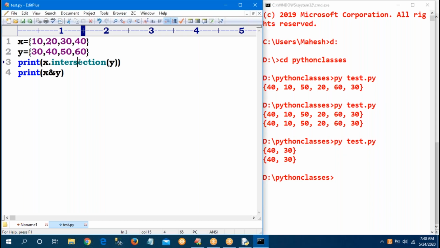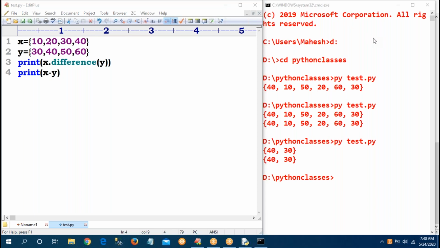Suppose if you want to go to the difference, now which values will come? The difference means minus. 10, 20, 50, 60. No, no, no. Difference means, sir, the values which are available in X, not in Y. 10 and 20 only, Harsha, not 10, 20, 50, 60.